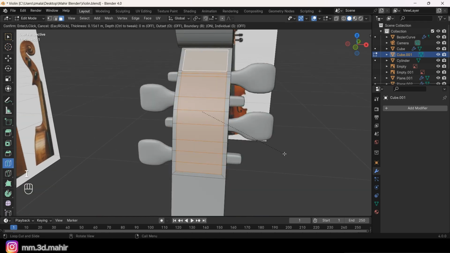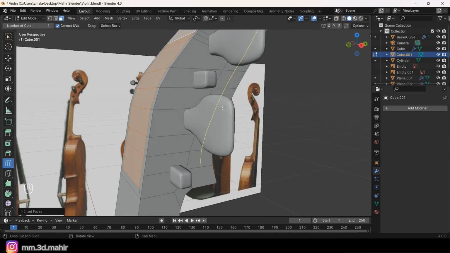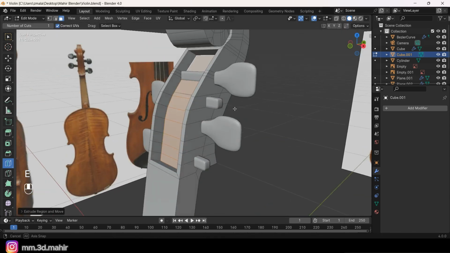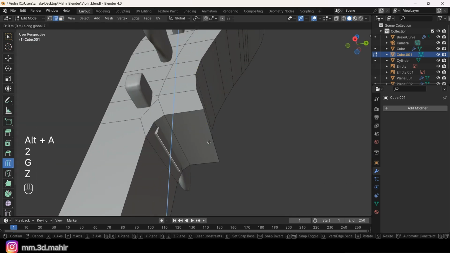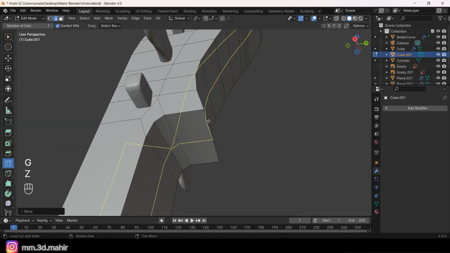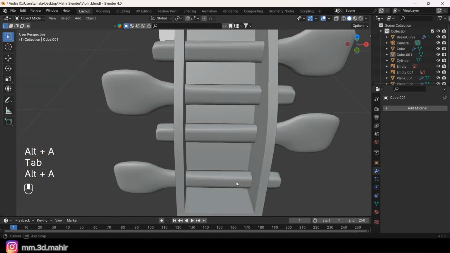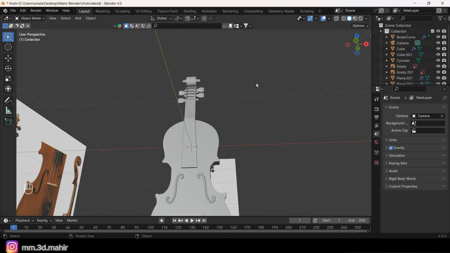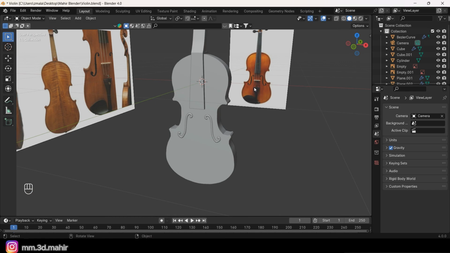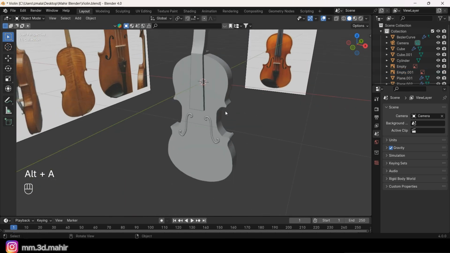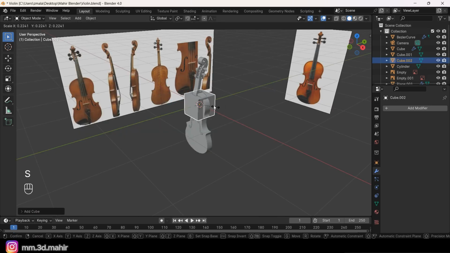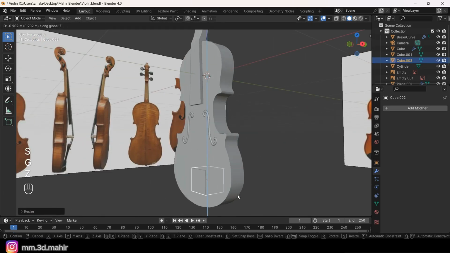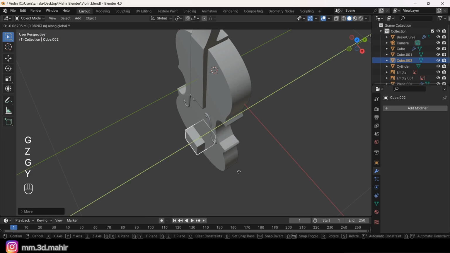then inset it by pressing I, then inset it over here, then extrude it inwards. And if they are like this, move them upwards, like this. And so now we are going to make this part. And so to do that, add another cube, then scale it, and then place it to its place.